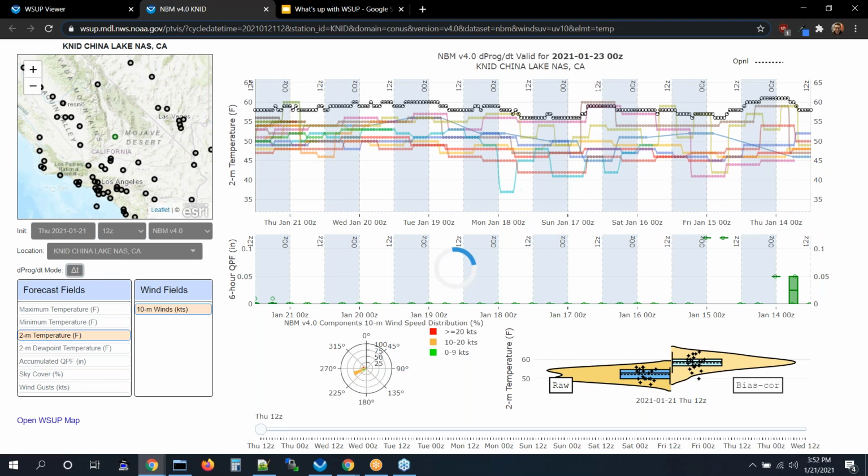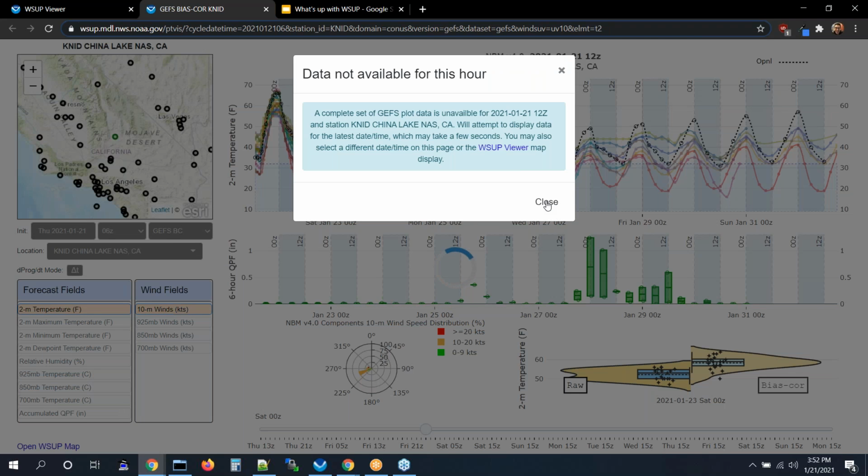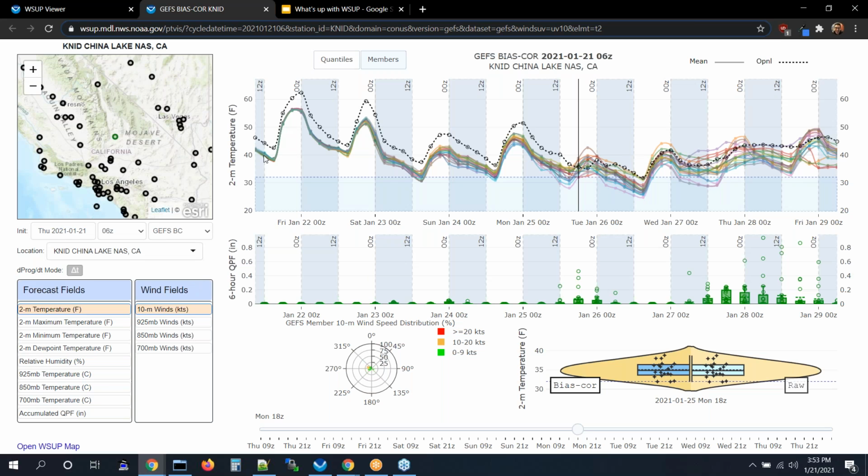And then, of course, you can come out of dprog dt mode and interact as normal, changing your date and your date cycle here on the left, and your component. Of course, you have GEFs as well. We're going back to 6Z since the 12Z data wasn't in there. If you're looking at GEFs, you'll see all of the member solutions here from that issuance time, from 6Z. But dprog dt works the same way.